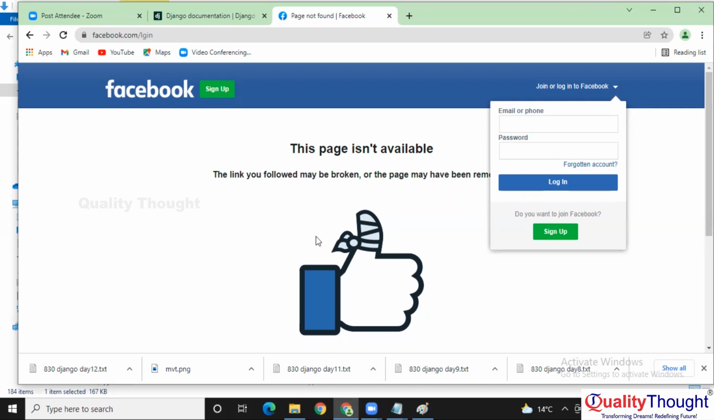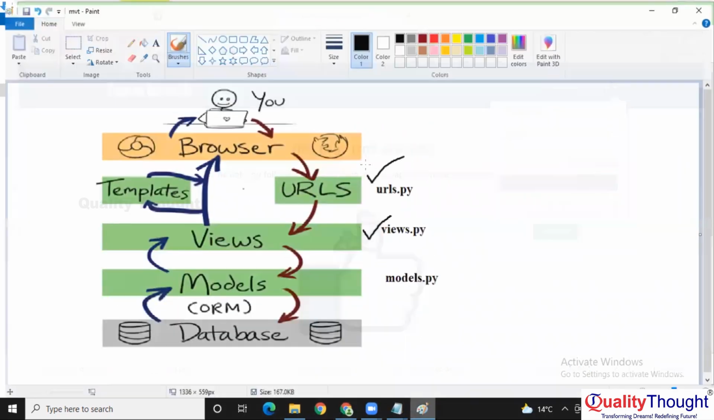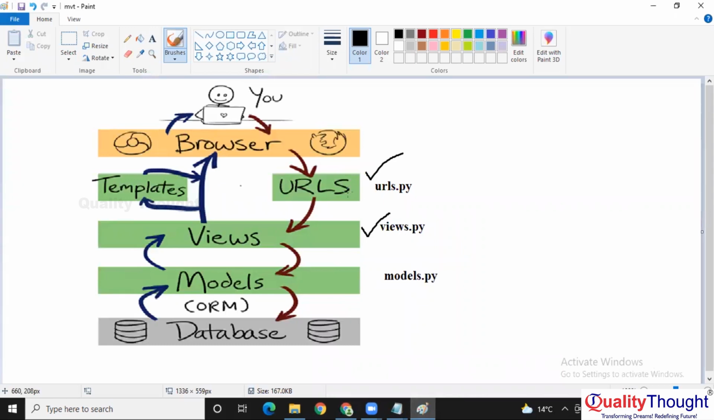Now, if any URL is matching, internally each and every URL is associated with one business logic. For suppose, login. Login is one URL. That login URL is associated with one function. What is the function? Login functionality.